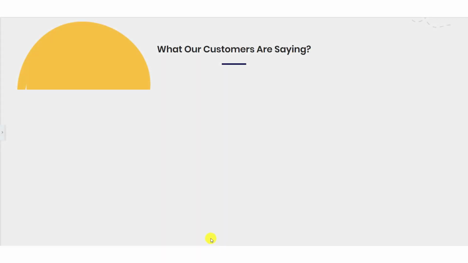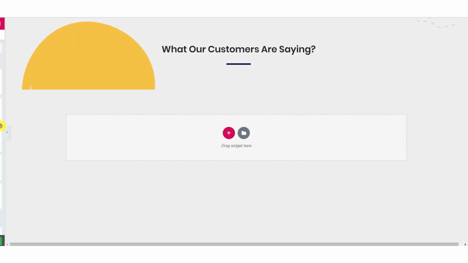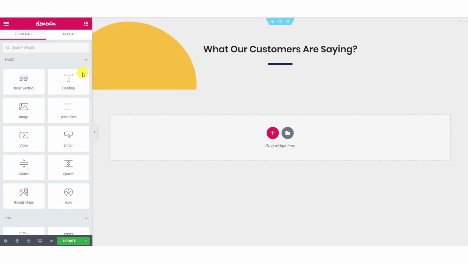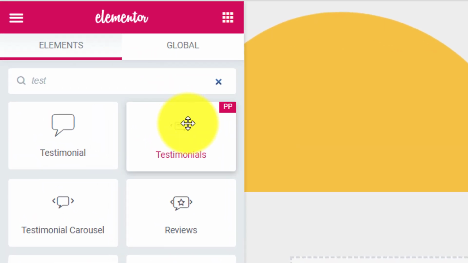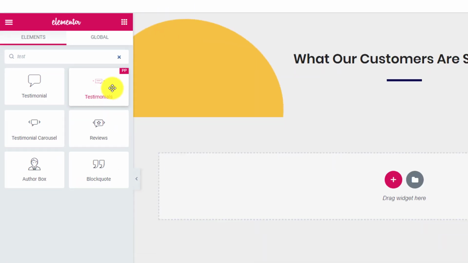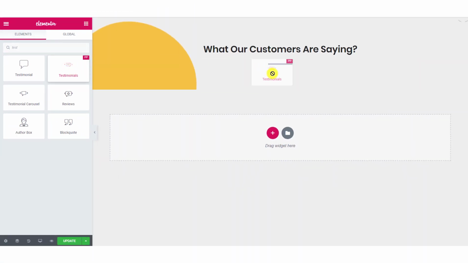Open the page where you want to add the testimonials section using the Elementor page builder. Now look for the testimonials widget. Drag and drop the testimonial sections on your page, but make sure you see the double P icon at the top right corner of the testimonials. So that means Powerpack's testimonials widget.